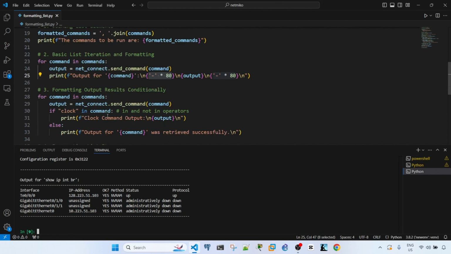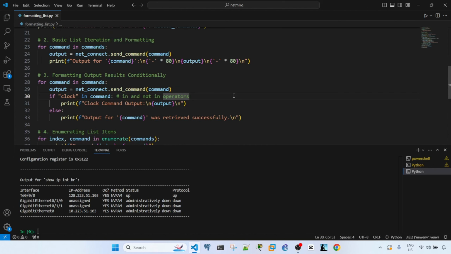Okay, so here I have another for loop, and I'm just basically using an in operator here. So what I'm doing here is I'm just iterating the list of commands. So if a command has clock in it, this will be the output. And if not, then other commands will have this output here. So it will just print the string plus the command and plus string.